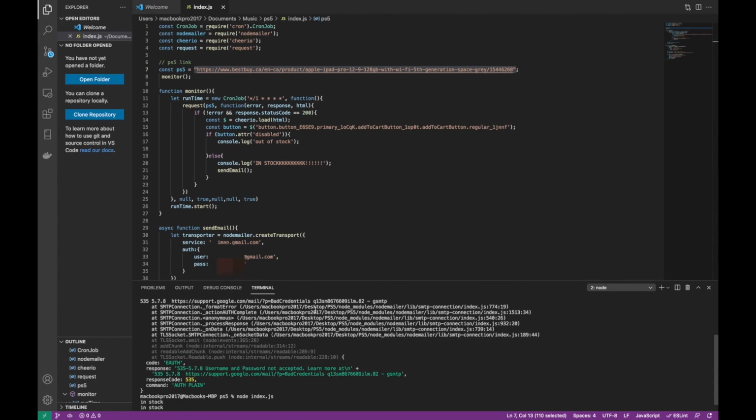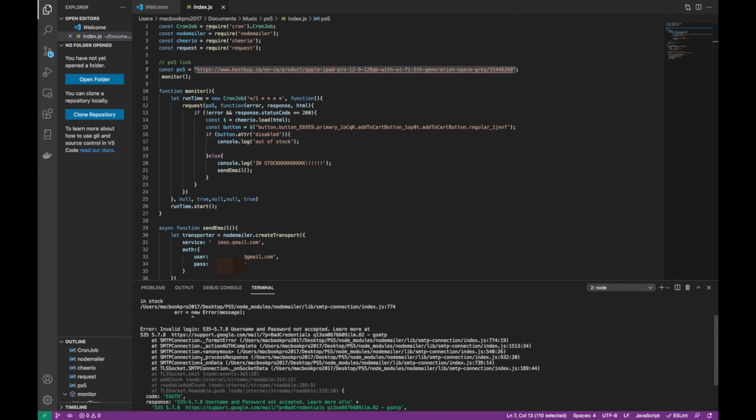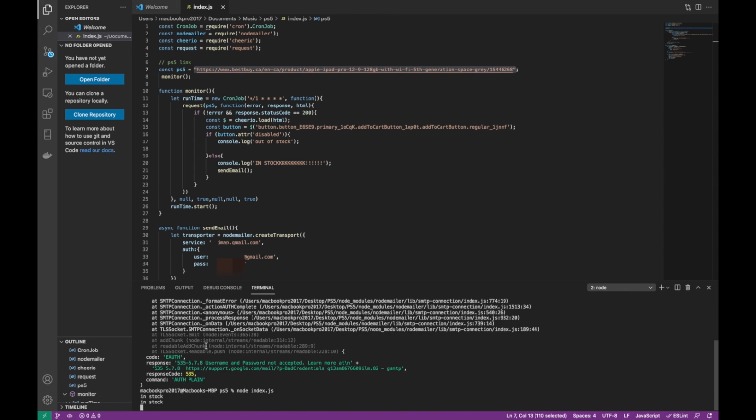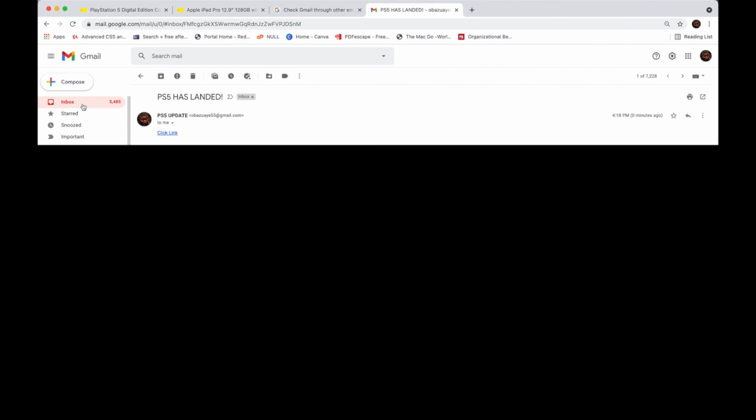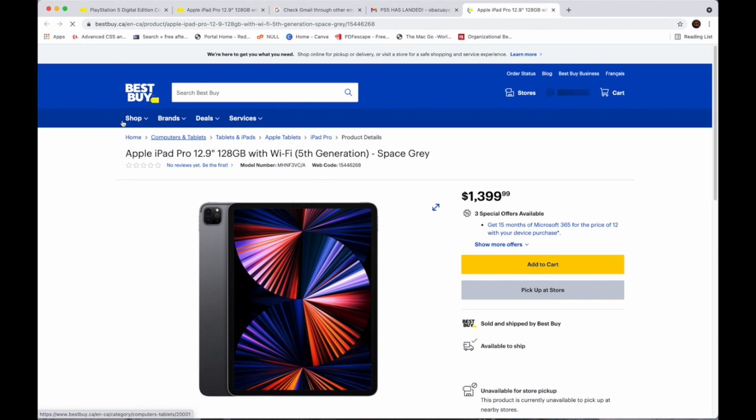Remember, you get errors like this if your Gmail, you haven't turned on the settings to enable less secure app. So with this, it keeps sending me these messages. It's in stock. If I click on it, it takes me to the website straight.